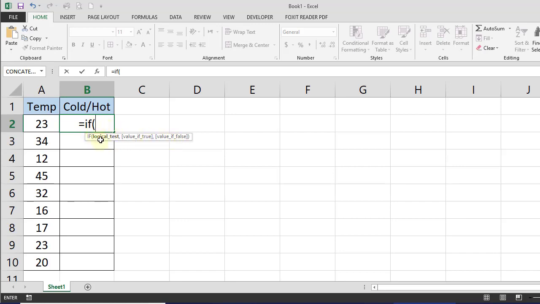So now let's say logical test for what? What are we looking for? For this value, so I'm going to click this. So I will check if this value is greater than or equal to 20. If this value is greater than or equal to 20, what do we need? We need to display hot. And if it is not, we will display cold. And then you close the statement.